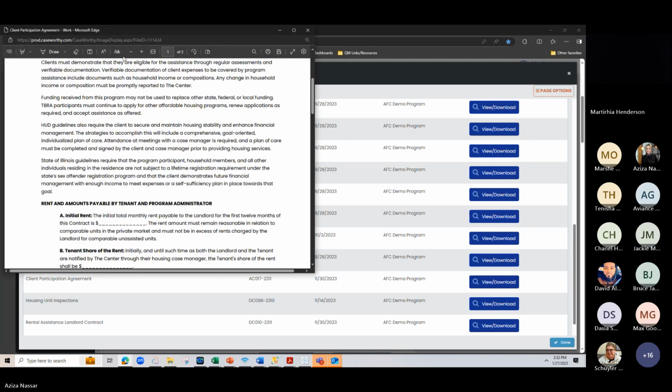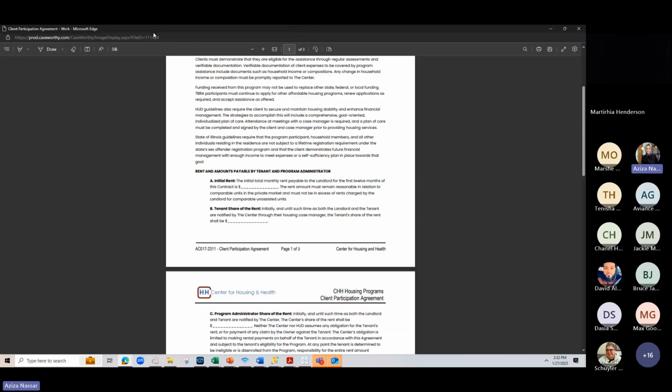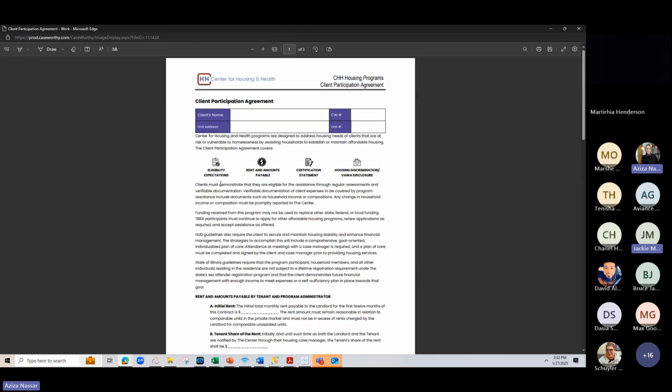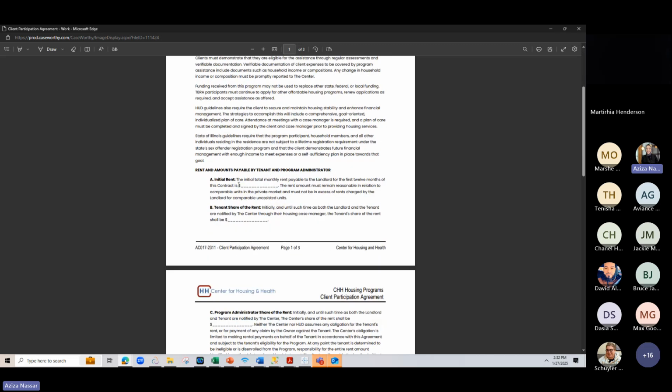So let's look at the client participation agreement. Here's the client participation agreement. Let's go all the way to the top. There are these 4 categories, right? You'll fill out the name, the unit address, CaseWorthy ID. Here, you're gonna put the rent. So this is the market rate rent for the client. This is the client's subsidy amount. Okay.